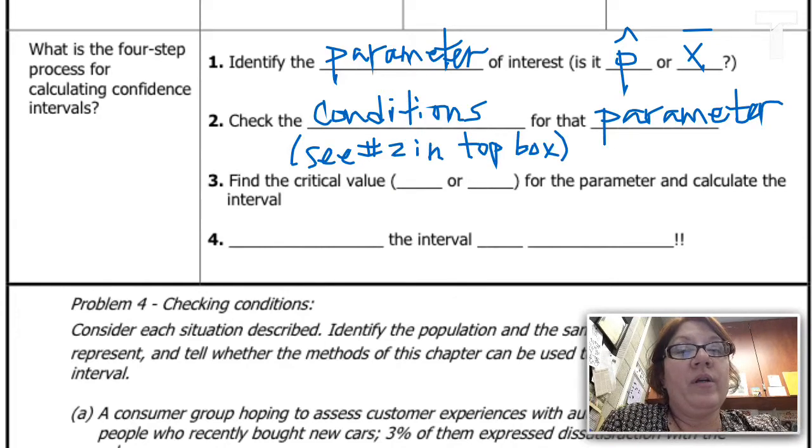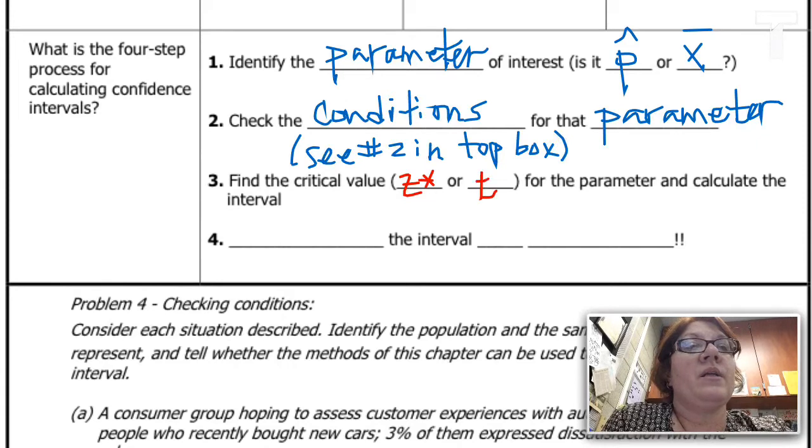And then I'll find the critical value. So for the p hat, it will be a z star. And for x bar, it'll be a t star. As a matter of fact, we'll put underneath this. So this one's for p hat. And this one is for x bar.